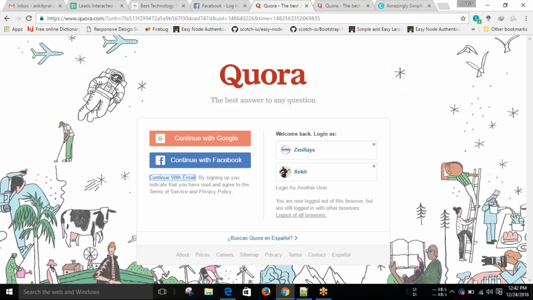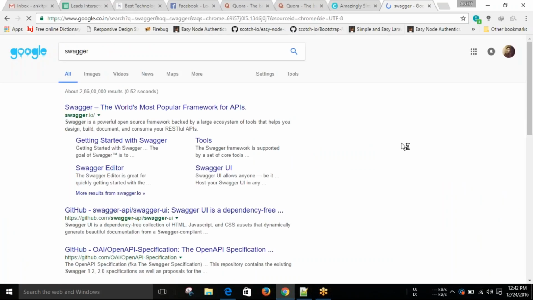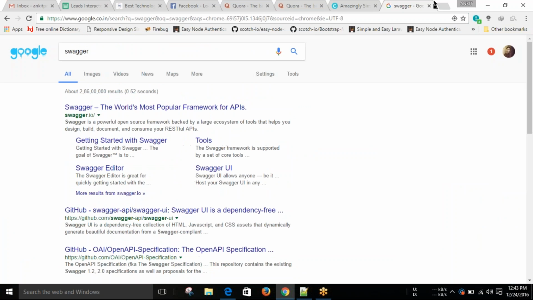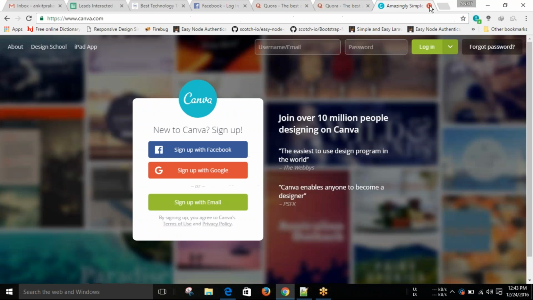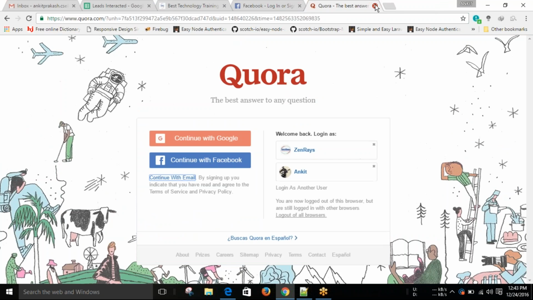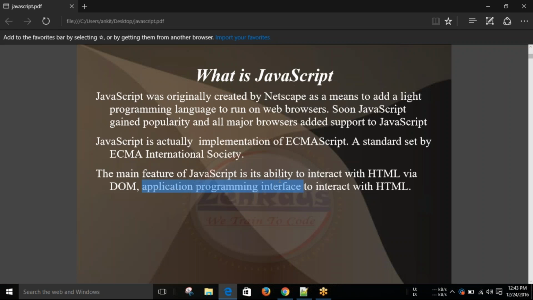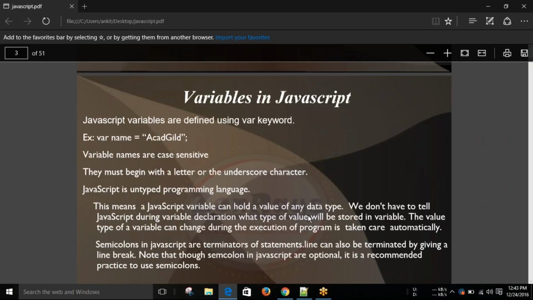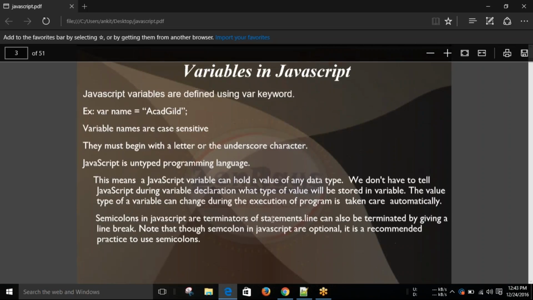And then what is Swagger? Swagger, what is that? I don't know. I have never used it. The world's most popular framework for APIs. Never used it. Okay, maybe also start using it. Anyways, guys, I've been hearing about APIs for long and I actually don't know what it is and what it does. Okay. Now you understood what an API means?